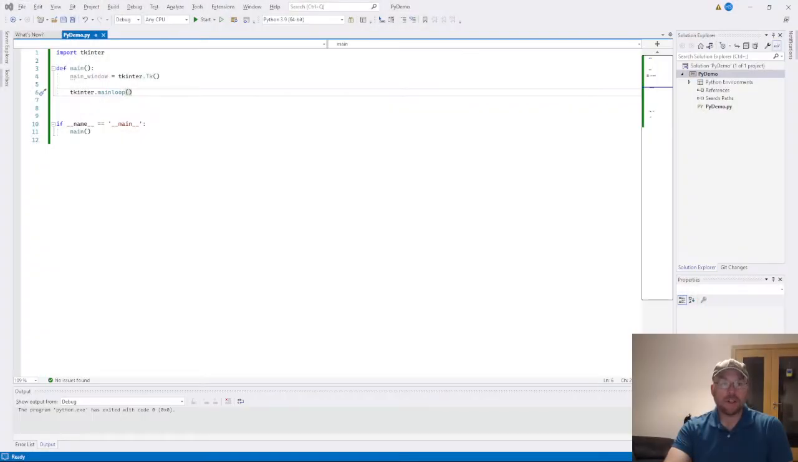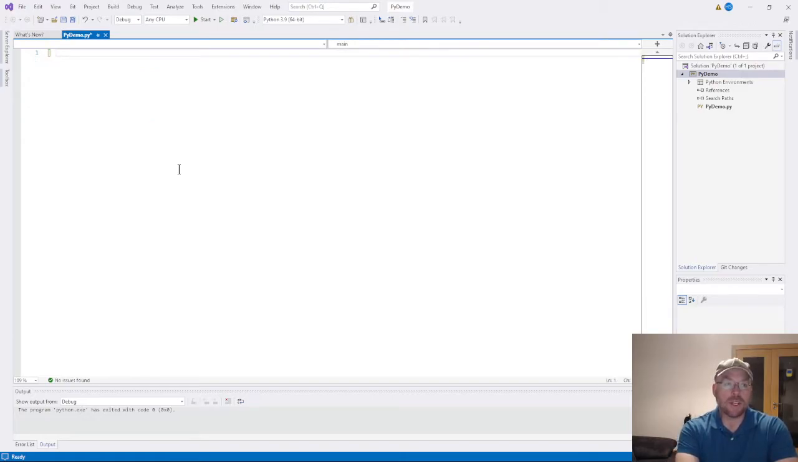So let's go ahead and get started. I've got my Visual Studio all set up and ready to go. What we need to do is start off by importing the tkinter module. Tkinter has the code for the buttons, the checkboxes, the windows, the frames, all that stuff.